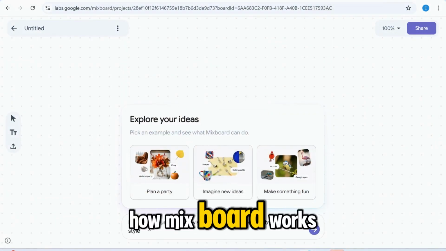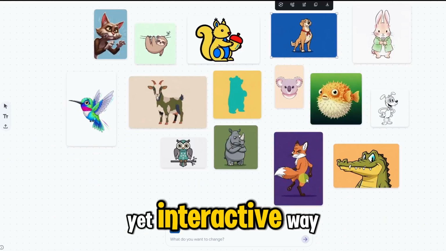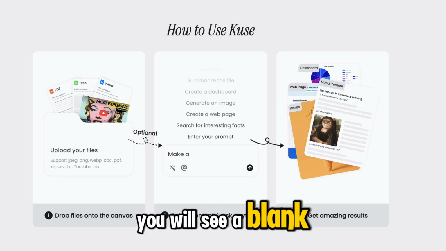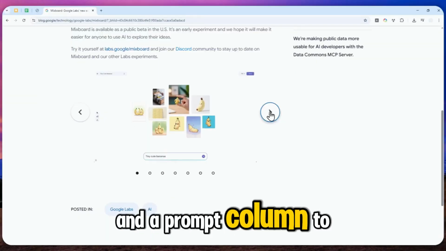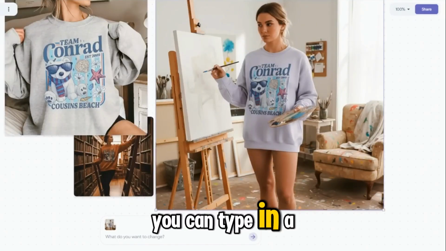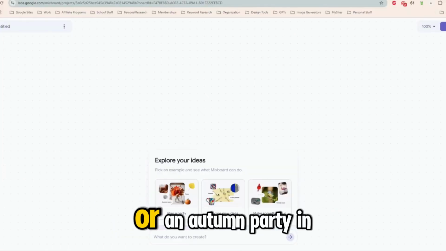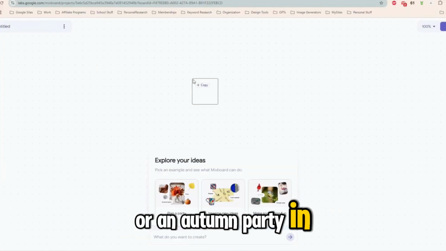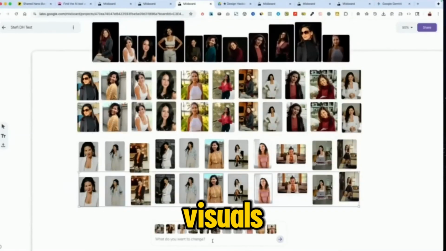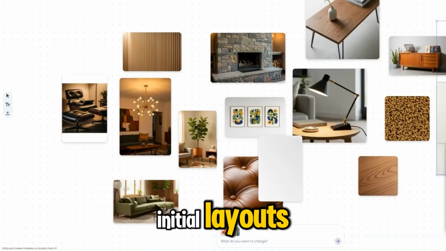How Mixboard works. Mixboard works in a simple yet interactive way. When you open the page, you will see a blank canvas and a prompt column to write down your ideas. For example, you can type in a description such as a warm minimalist workspace or an autumn party in the living room. From there, Mixboard will generate visuals, color palettes, text snippets, and initial layouts.